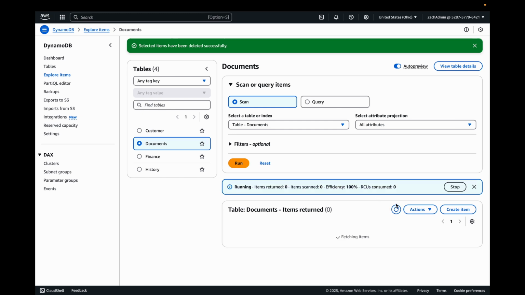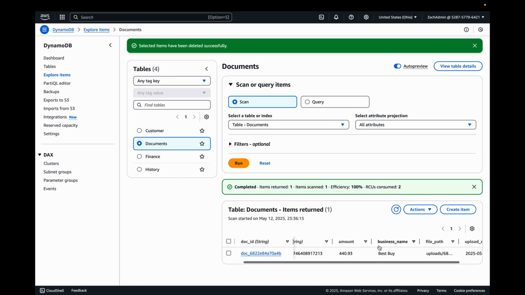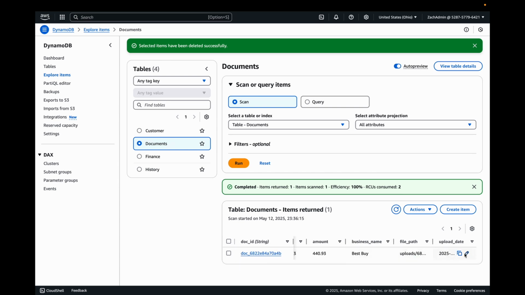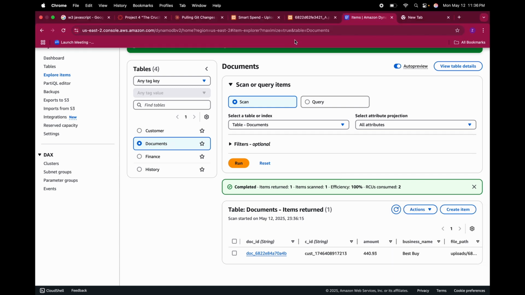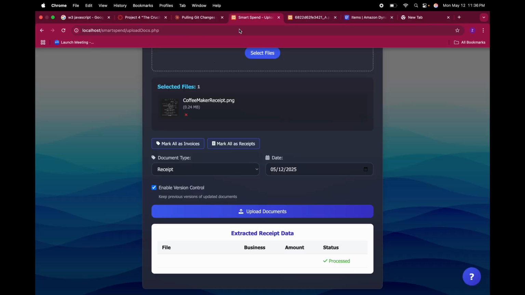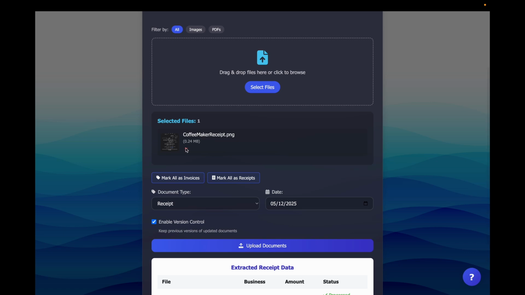We're going to refresh right here. We see that something was uploaded. We see different attributes in our table, and then we see, okay, this is the business name, this is the uploaded date. You'll see it is 2025 May 13th. And then this is the file path, the total amount right here, which is going to be 440 and 93 cents, like we said.